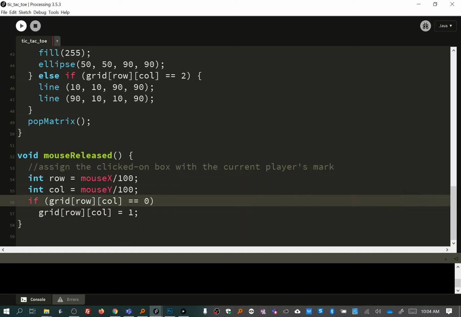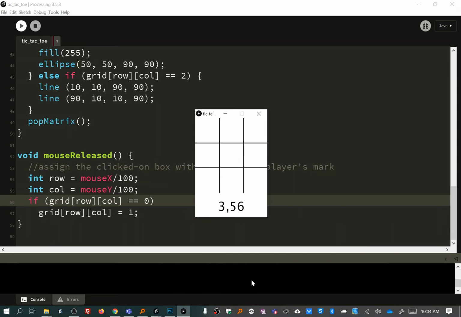If it's empty, then I can do it. I don't want to be able to overwrite another person's play. That would kind of break tic-tac-toe. Or would it make it better? I don't know. I don't think it would make it better.